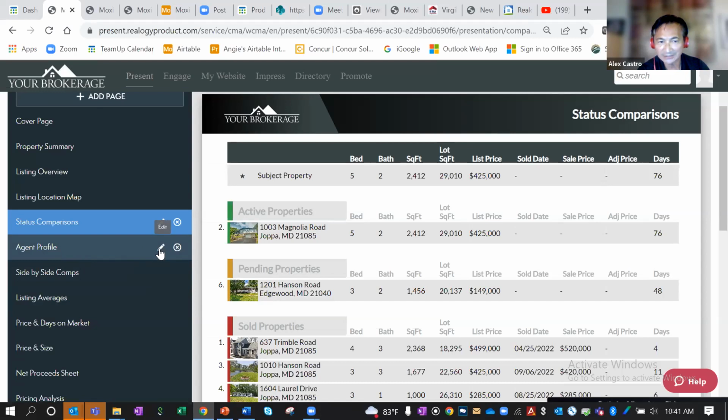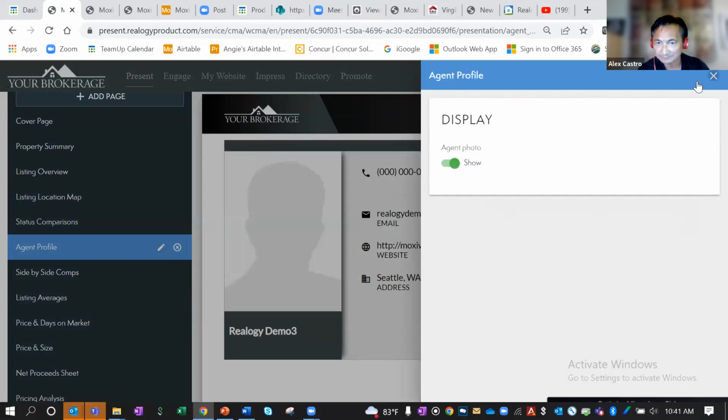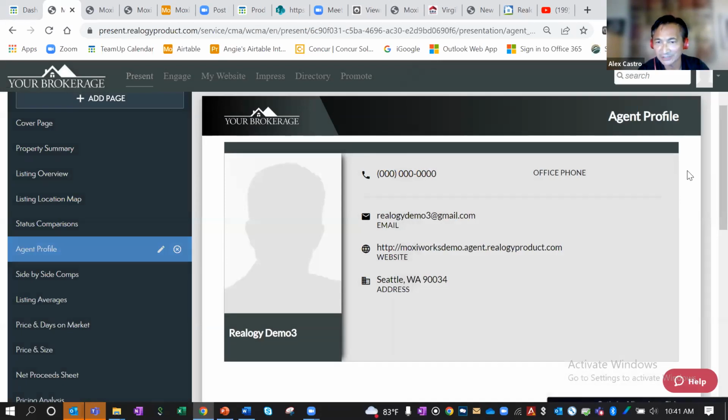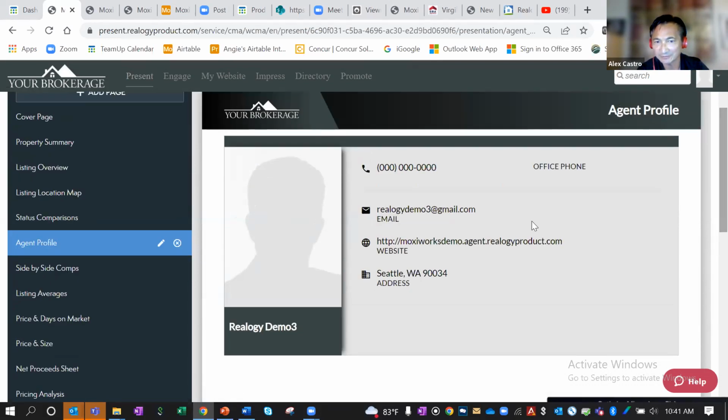Agent profile, I'm going to hit edit. Okay. Either I can display it or not, but you can see I can't modify any information here. This is coming from your back office system. So if this information is incorrect, make sure you speak with your administrator to update your agent profile information. That's in dash.